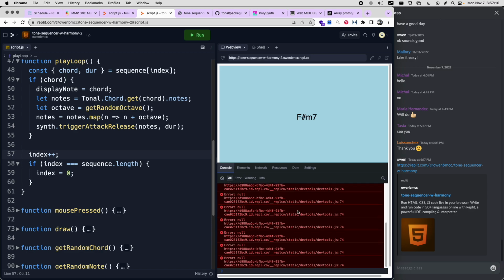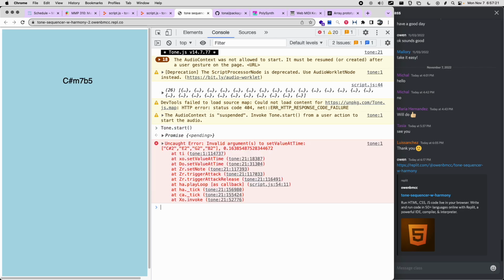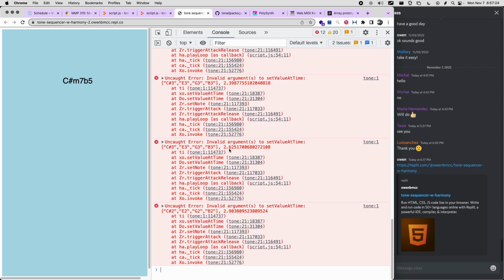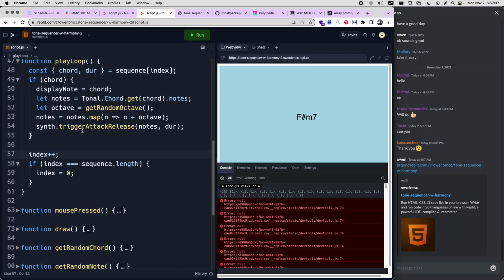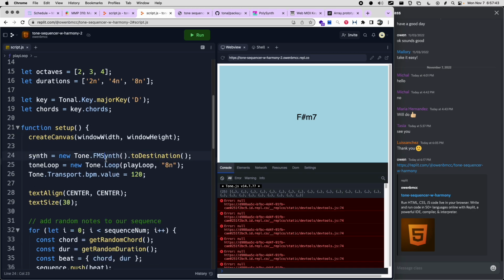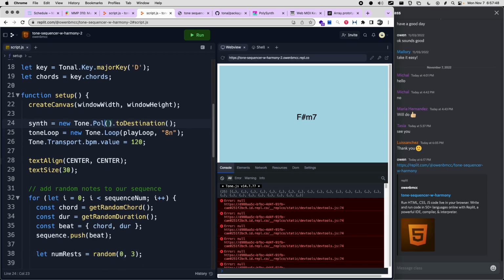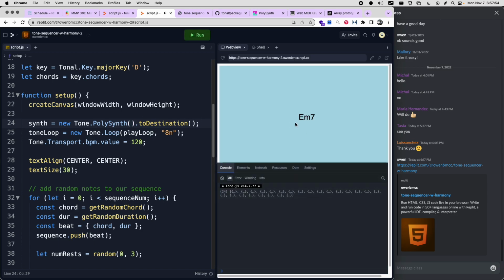Oh, whoops. All right, let's see if we can see what's happening. Oh, it says invalid arguments to set value at time. Huh, these seem like valid arguments. I wonder what synth.trigger. Oh, did I not change? I probably didn't change. Yeah, okay. So when I copy this over, I didn't change the FM synth, so this is a good reminder. We need a polysynth to play multiple notes. There we go.